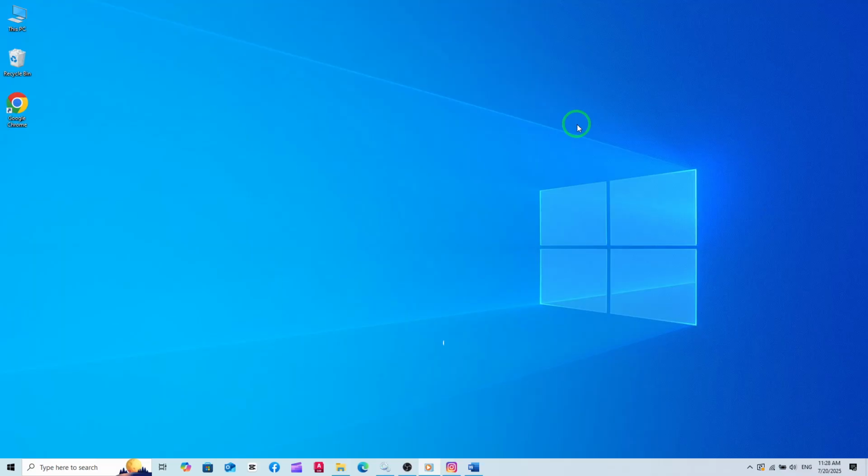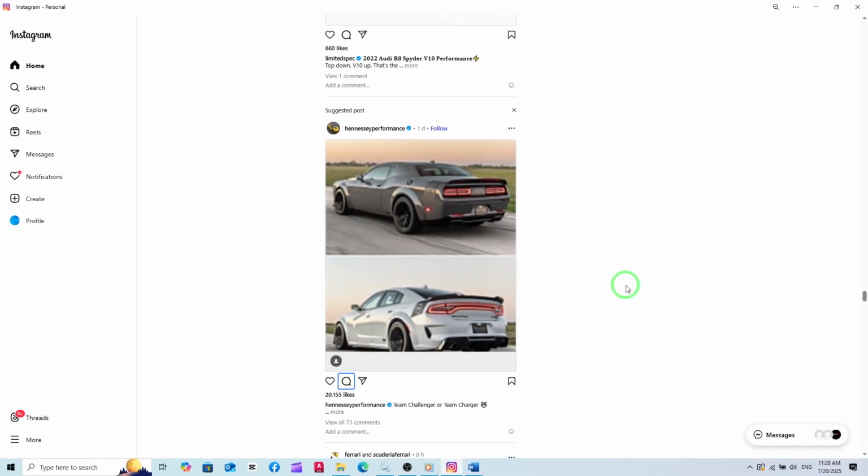First things first, you will need to open the Instagram app on your PC. Make sure you have the most recent version installed to ensure all features are working smoothly. Once the app is up and running, you will see your familiar Instagram feed, just like on your phone, but on a bigger screen.